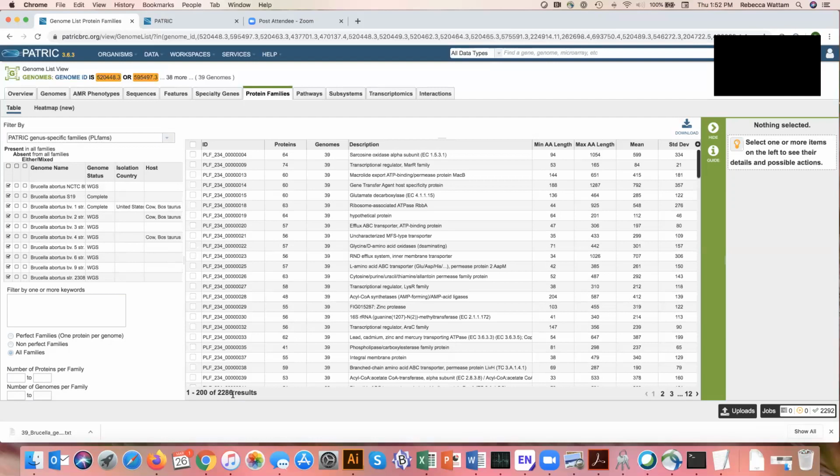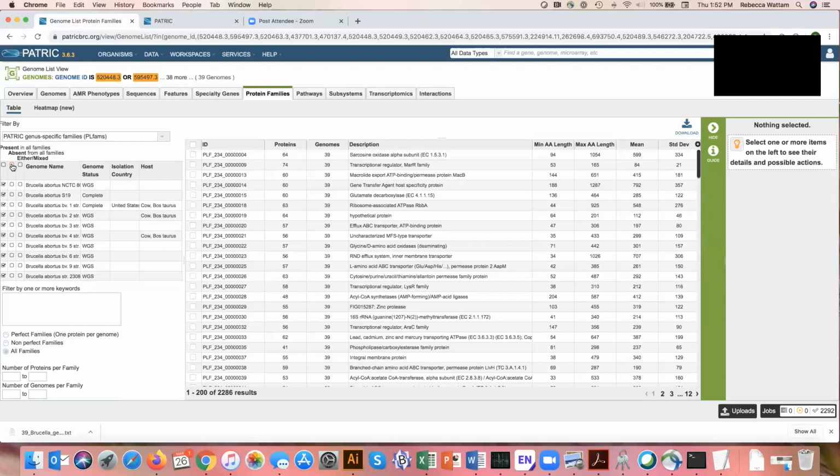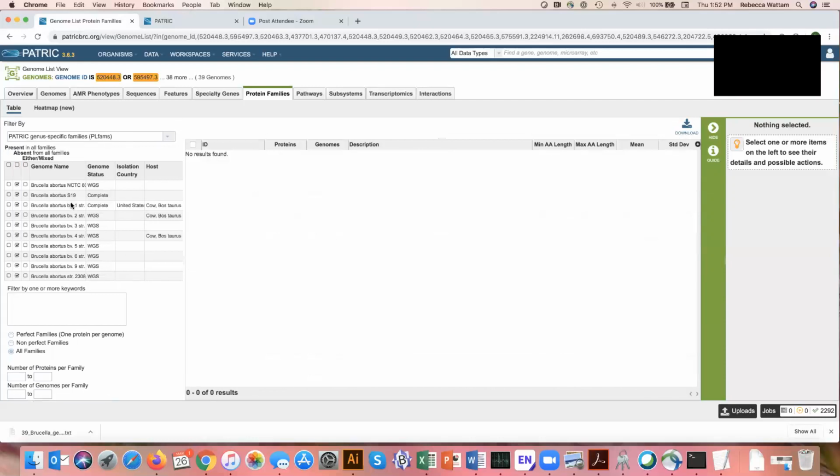Another way you can use this table is to find genes or proteins that are unique to individual genomes. So let's click here, absent from all families. And of course, when I click on that, they all go away. But if I were to click an individual genome, that's saying I want to see all the protein families that this genome has by itself. So if I click on that, you can see the 2 genomes pop up.